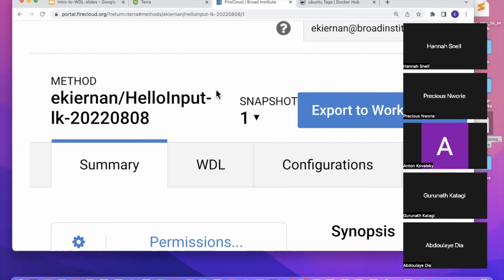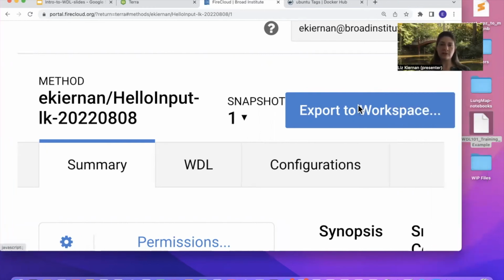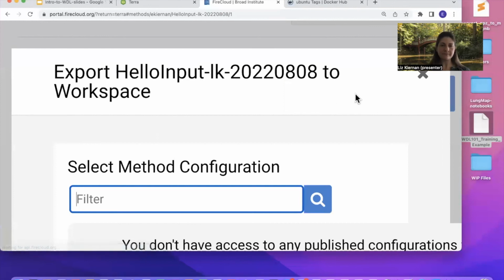All right, so the last thing then that we need to do is actually export our workflow to the workspace and set it up. So I'm going to show you all of these steps, and then I'll let you go ahead and do this with your own workspaces. So go ahead and watch me for the next few steps, and then I'll give you time and instructions to do it. So once our WDL is uploaded, we're going to hit export to workspace.